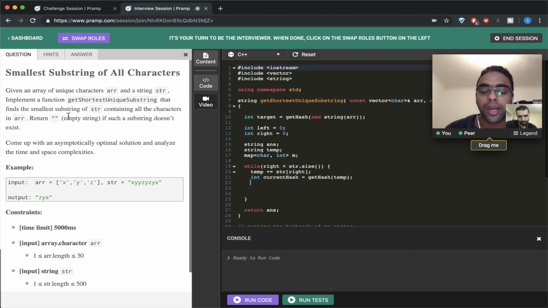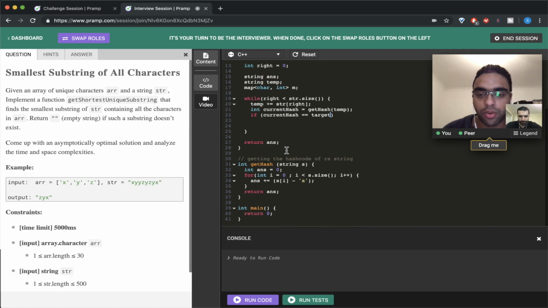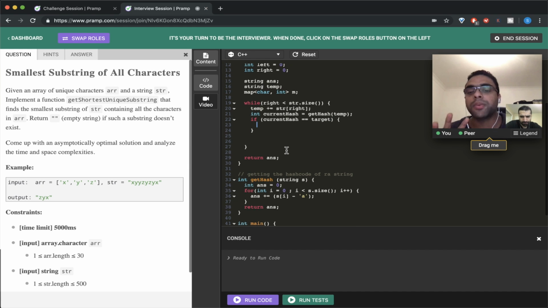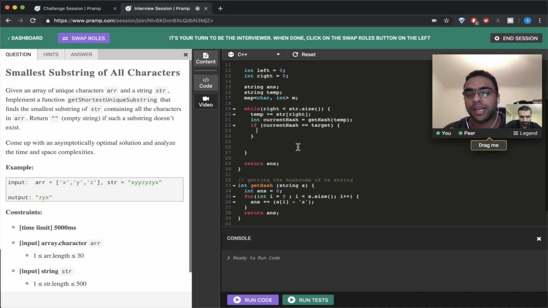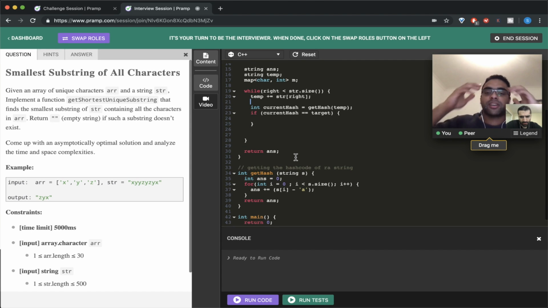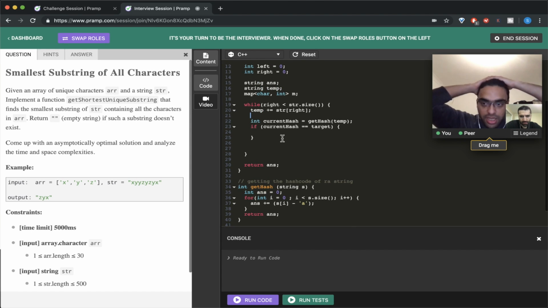I need two cases here. First one, if the current hash is equal to the target which I'm checking for, then we are sure that the substring is valid, right? But I need to make some checks. I need to check that the character we will add does not exist before in the substring we have, right?